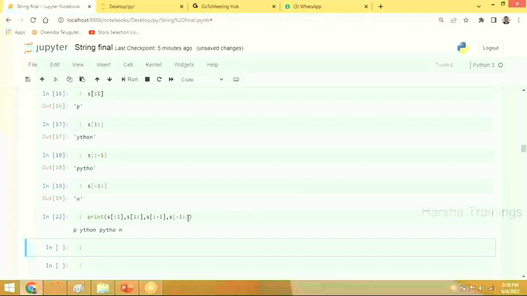Got the data? Okay? S of colon 1 means P. S of 1 colon means Python. S of colon -1 means PYTHO. S of -1 colon means N. Got it? Yes. Now, I need an answer for this. S of colon 2, and please do it in your notebook and tell me the final answer. I need the final answer for this. Think twice and tell me.